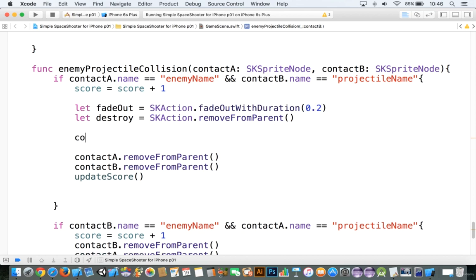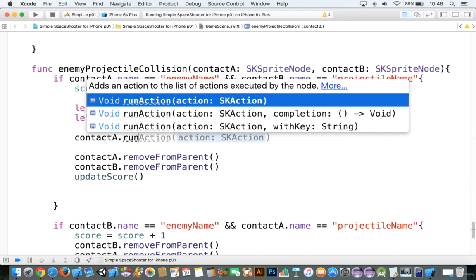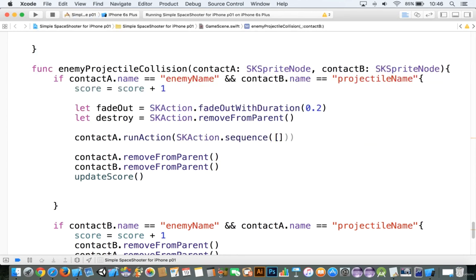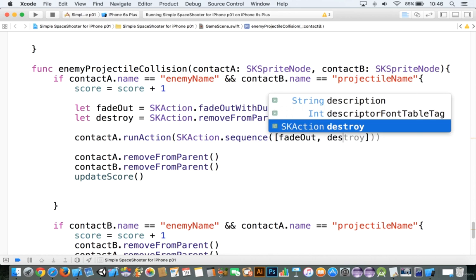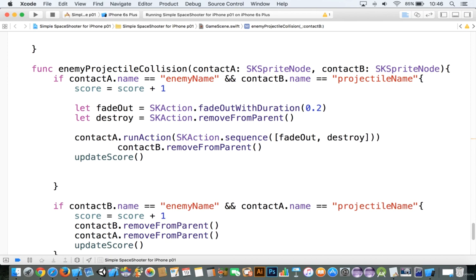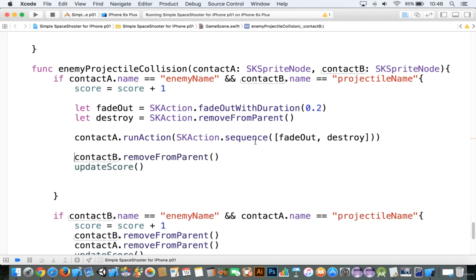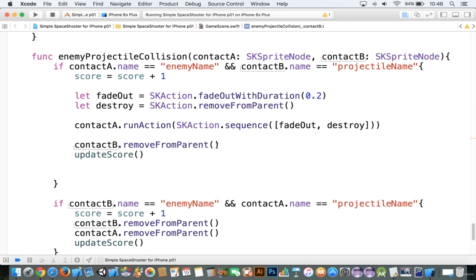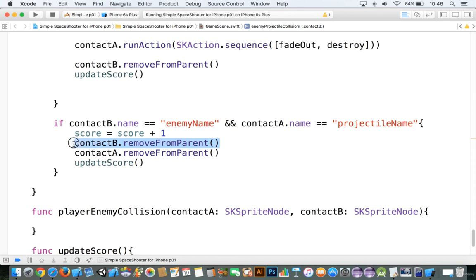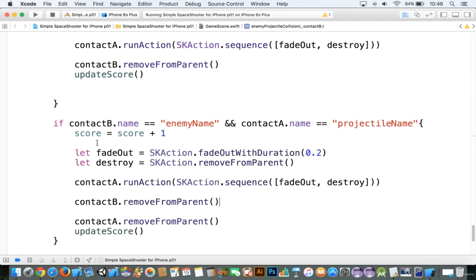Then we're going to say contact A dot run action is SKAction dot sequence, and we're going to run the sequence of fade out then destroy. And I think it looks pretty cool. And then obviously we can't do this with contact A here, and contact B will just remove from parent. Okay, and what I'm going to do is copy this and paste it in here, and switch around contact A with contact B, and just remove that here.